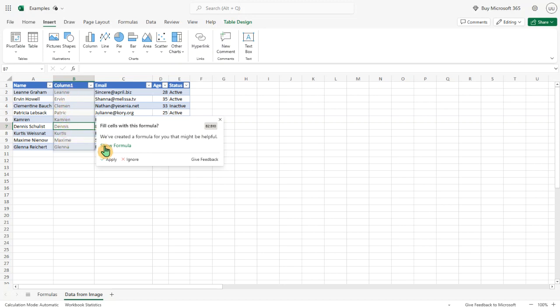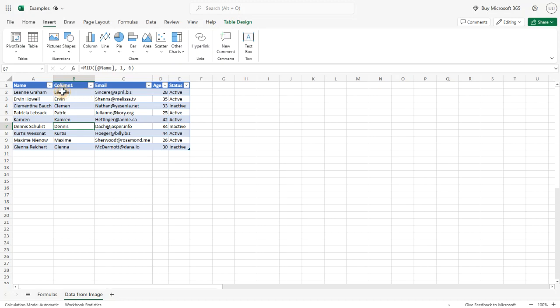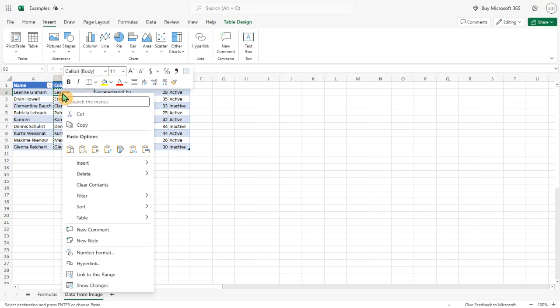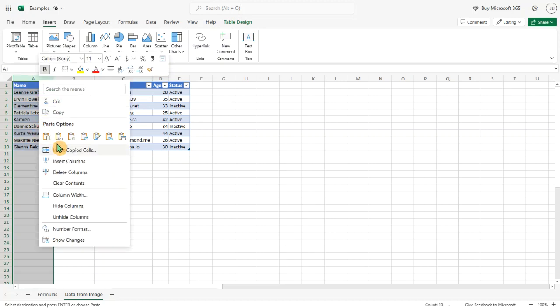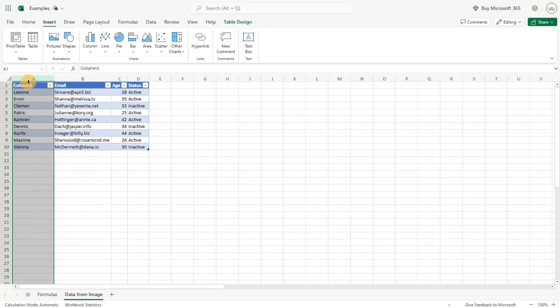click enter, and AI has already generated the pattern for me. I can click on show formula and see the formula as well. I click on apply, and I can copy this, Control C, and paste it here so that the references don't get maintained. I'll click and say paste as values. It's pasted the values. Now I can delete this column, delete columns, and I can rename this to name. And there you have it. My table is ready for data analysis.